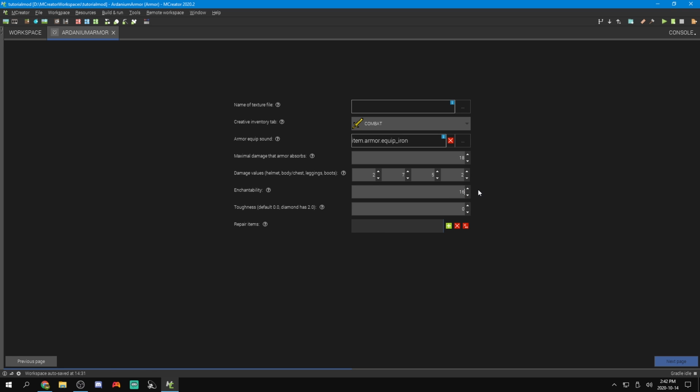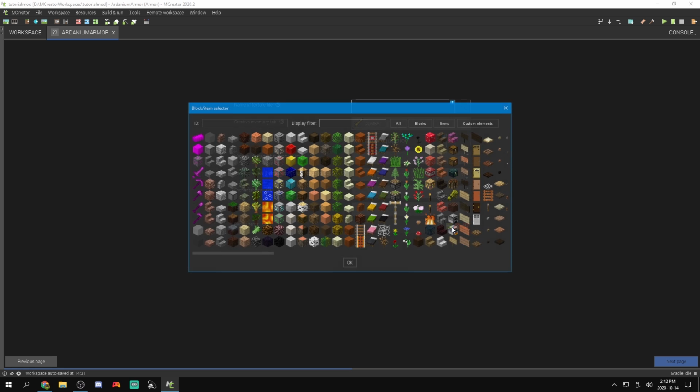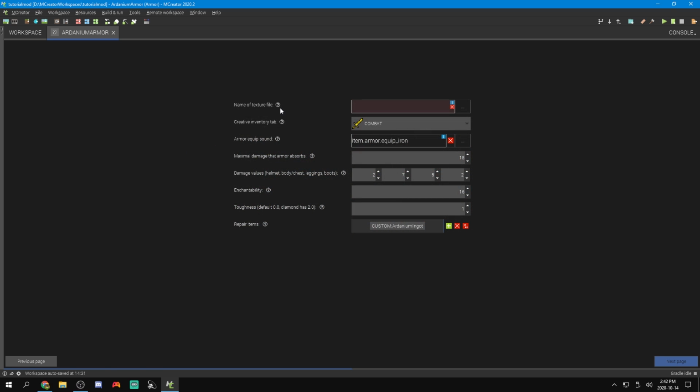Pretty nice. Toughness. This is actually, if you take more damage, your armor will absorb more damage. By default, it's 0 for every armor piece. But diamond has 2. So I'm going to set this to 1. And for repair items, we can use our Ardanium ingot. Now, I left the hardest one for last, which is the name of texture file.